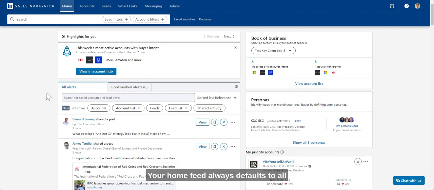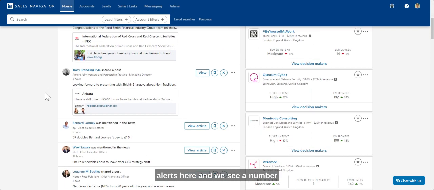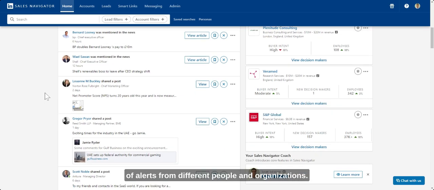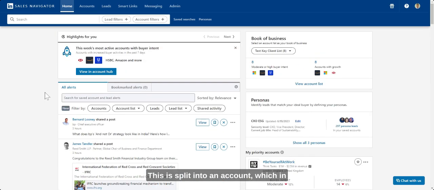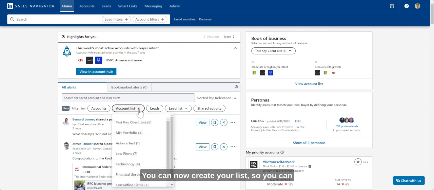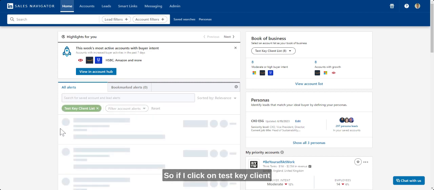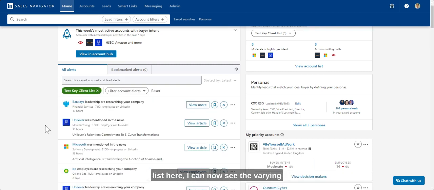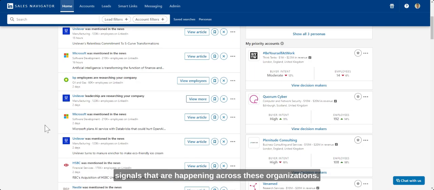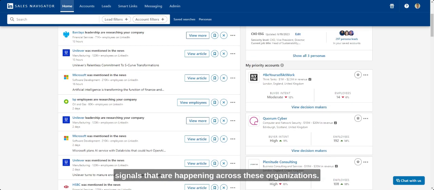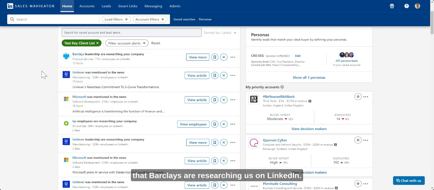Your home feed always defaults to all alerts here, and we see a number of alerts from different people and organizations. This is split into an account, which in simple terms is an organization, and a lead, which in simple terms is a person. You can now create your list, so you can filter your account list by whatever you want. So if I click on test key client list here, I can now see the varying signals that are happening across these organizations. So, for example, I can see here that Barclays are researching us on LinkedIn.